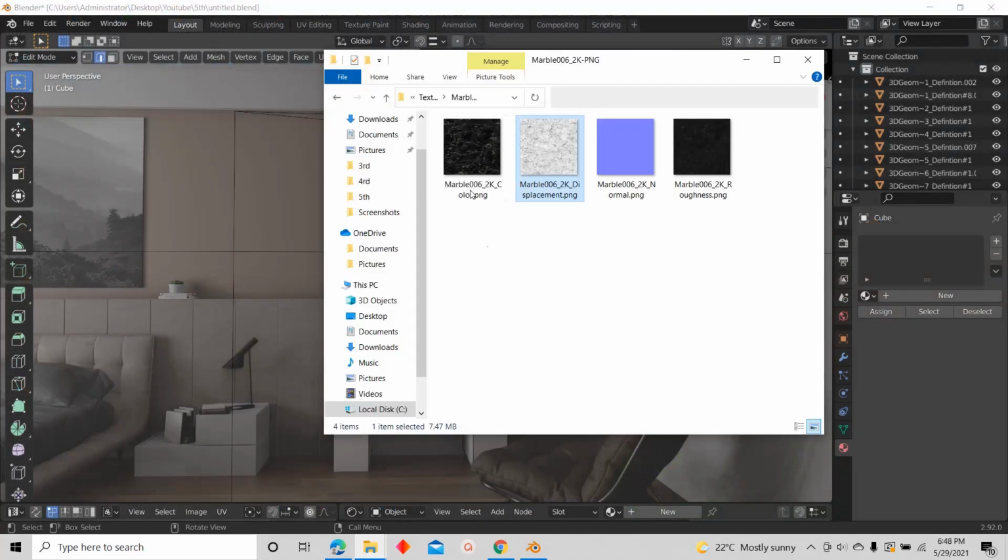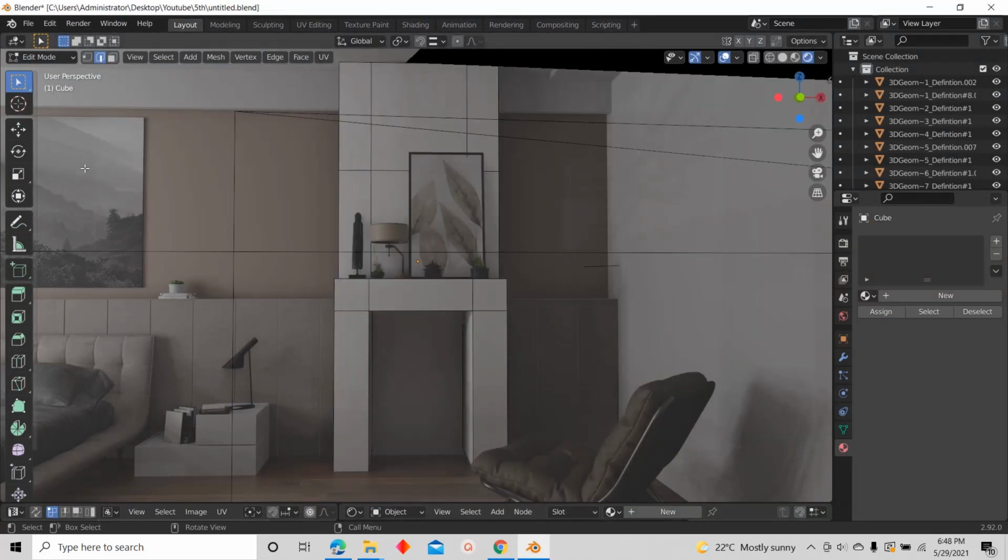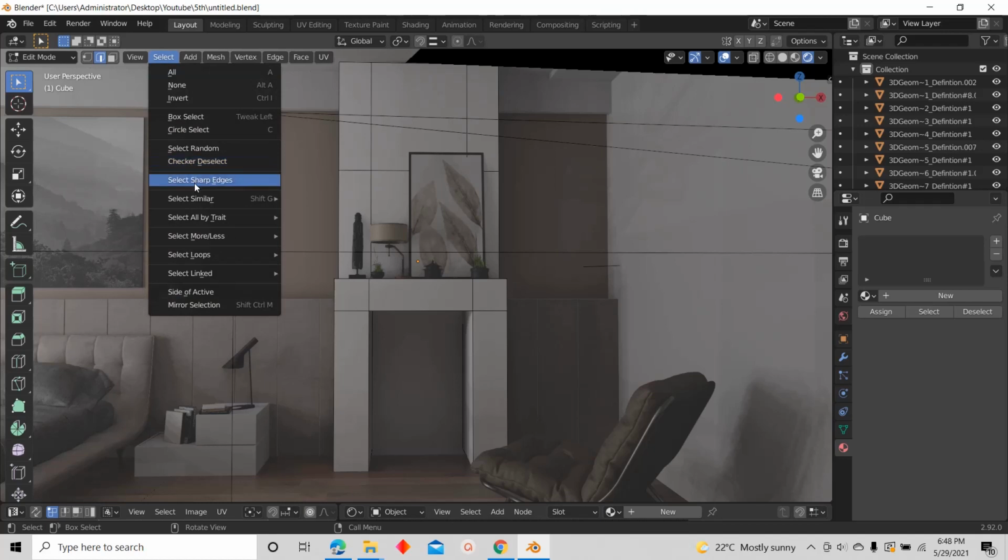So my material is right here. But before that, first we need to UV unwrap this one. In order to do that, go to the editing mode, then go to this edge selection mode, and then press select and select sharp edges.